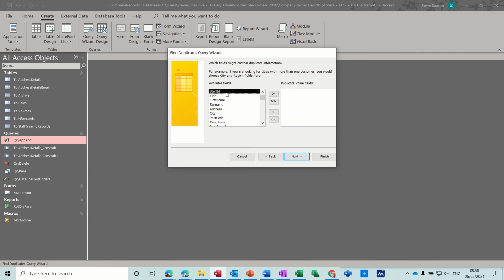Now it's going to ask me what fields do I want to look at or check for duplicates. So staff ID should be a unique identifier normally, so I'll leave that one off. But what you might have is you may have entered a record twice, the same person. So if I add the title, first name and surname, that's what I want to check.